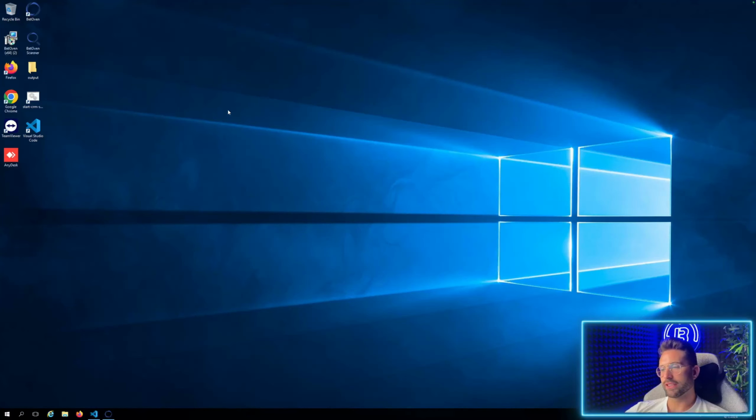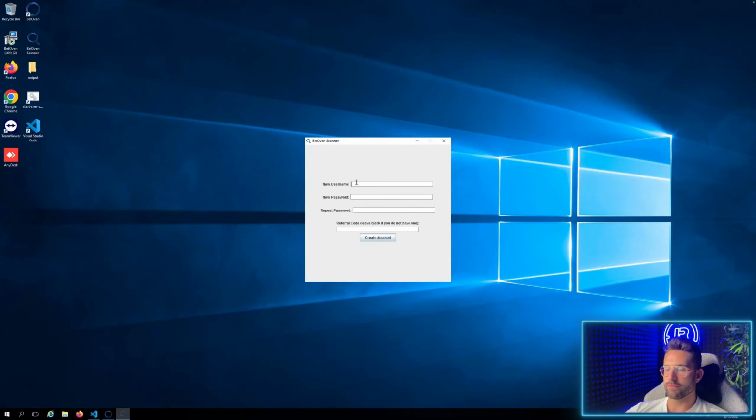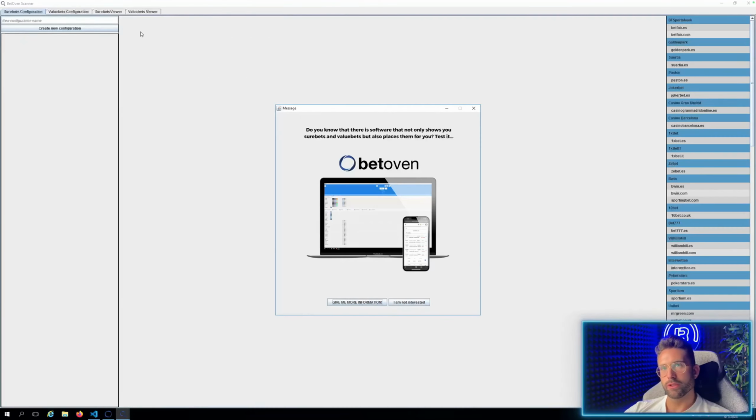Basically, we open it and it asks us for some login credentials. Since BetOven Scanner is free, we just have to create them. It's very simple. Now we can create them for free and, in my case, I'm just going to use my name all together and a password. I hope this one isn't already registered. Let's go. Alright, perfect. Okay, so now, once it's created, we just log in and we'll find ourselves with a brand new BetOven Scanner profile.